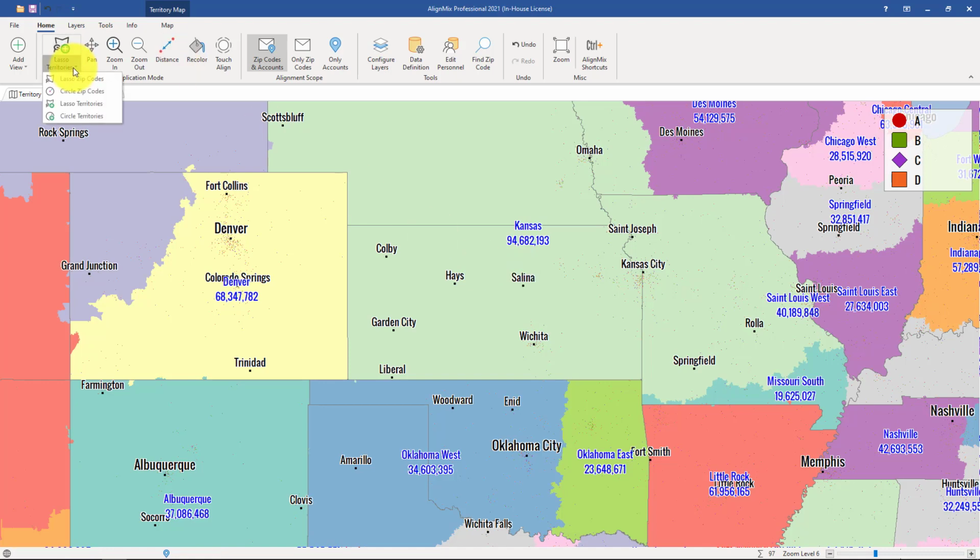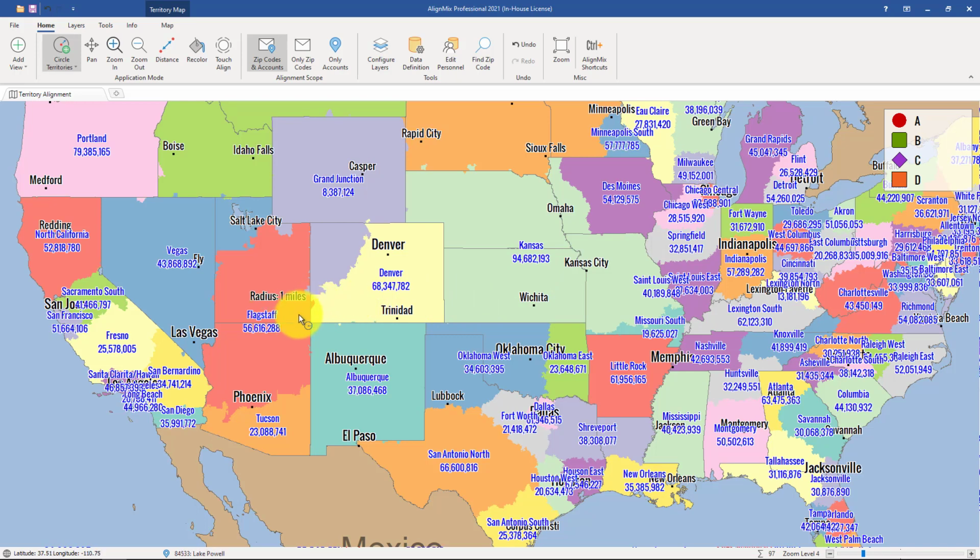And finally, let's move on to our Circle Territory tool, and let's zoom out a little bit. Clicking and dragging out, you will see that this tool is a combination of the Circle Zip Code tool and also the Territory Lasso, because you will have a circle being pulled out and it will capture entire territories.